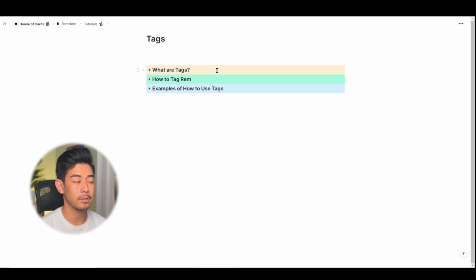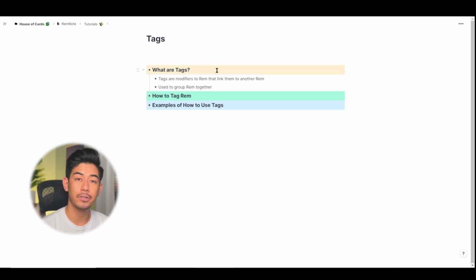So what are tags? Tags are modifiers to your rem that link that rem to another rem. And you can use them to group different rem together if they have similar ideas or if you want to remember them in a specific way. And they're very similar to how you tag things in other tools or on social media.